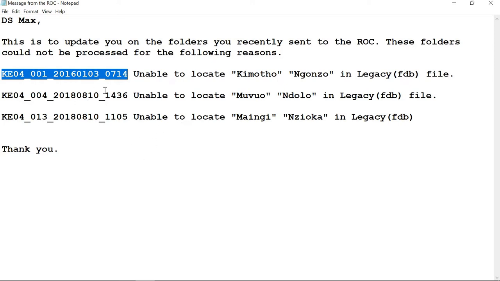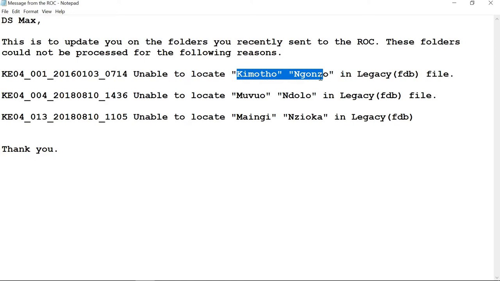But here we're going to focus on finding out why the ROC people were not able to locate this man in the legacy file. You can see the same error repeats itself on all the interviews in this submission. So we're going to take them one by one and see how we can correct it. The message is clear. The first point said, read carefully the error message generated by the ROC. They're saying simply that Kimoto Gonzo cannot be located.